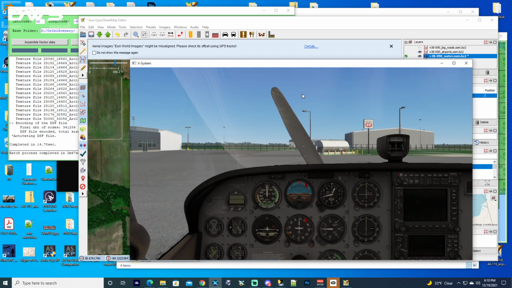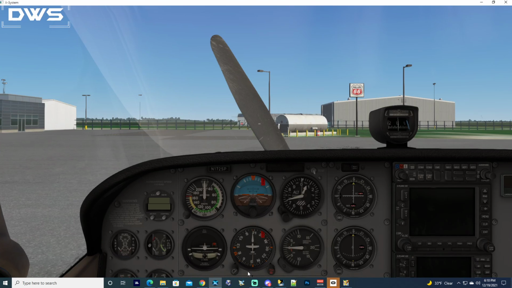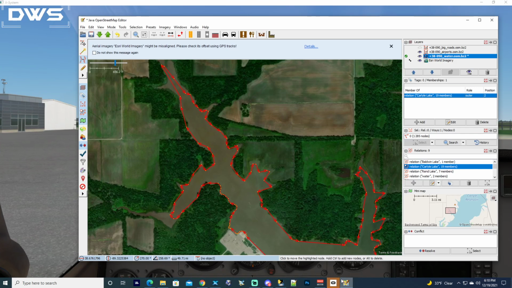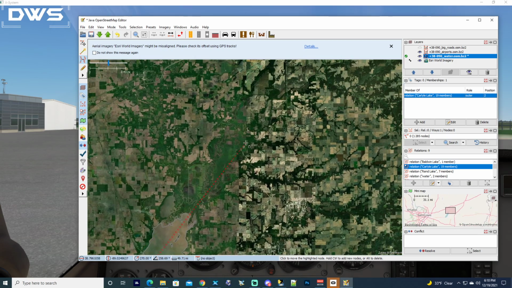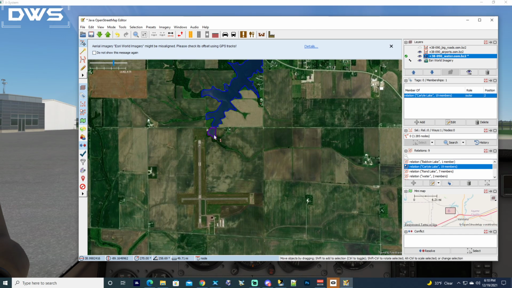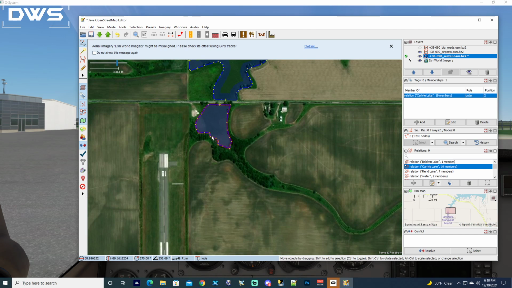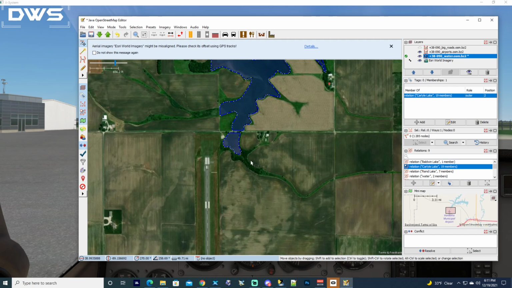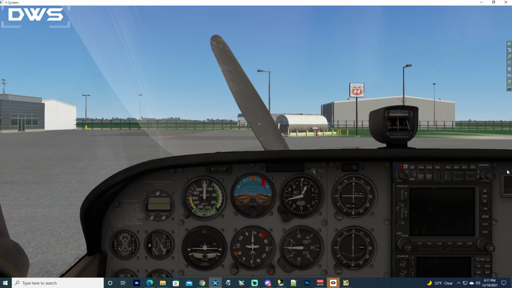Okay, so X-Plane is loaded. Let's go back in. And again, just as a refresher, we were manipulating these points up here. We added this little body of water just south of this road. So let's go see if that's in the sim now.